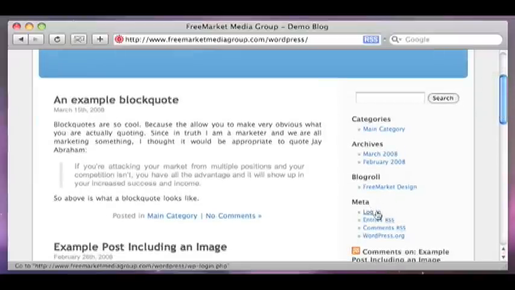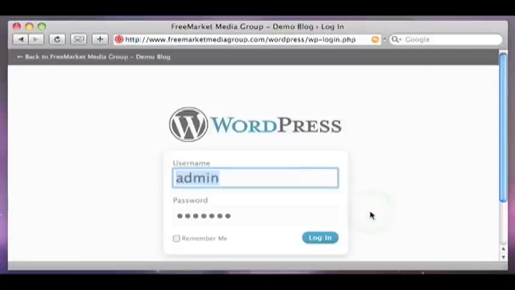Now, meta is the area where the login link is, so we'll just click login. Takes us to the login page. The default username for WordPress is admin, and it can be changed. It's not an easy change, and I just don't do it. I just create a password with upper and lowercase letters and numbers, and I've never had a problem with security on the WordPress blog because it's really, really secure.